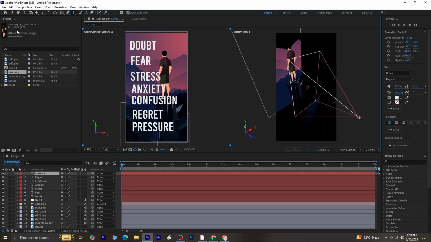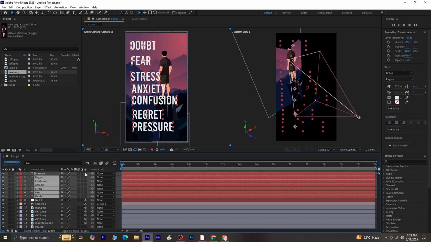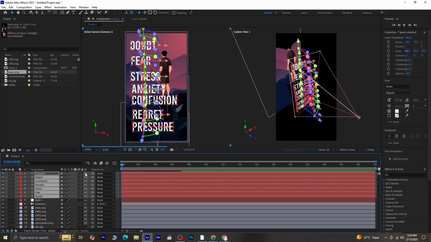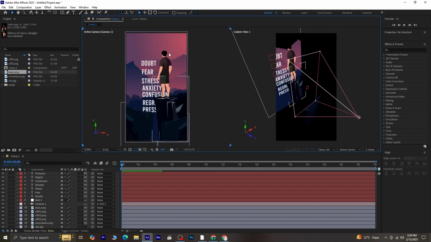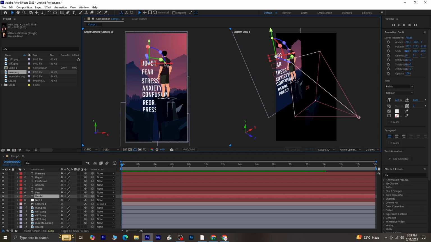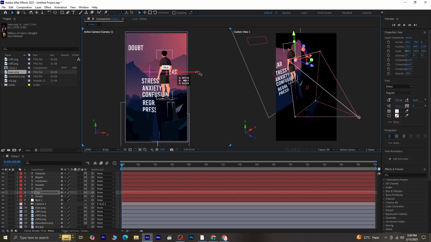Once all the text is in place, select all the text layers and make them 3D as well. Now, adjust the Z position of these text layers, moving them behind the man and cliff layers and above the mountain layer. Adjust their X, Y, and Z positions so that they're spread out nicely across the document, each at a different position.